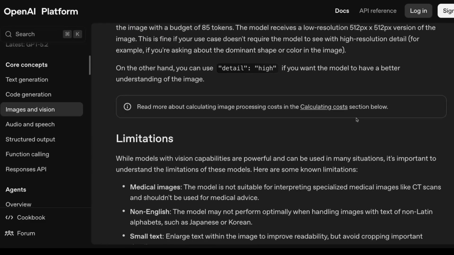Read more about calculating image processing costs in the calculating section, which is actually below. We will go to that later. Limitations. So we are back to limitations where we left off.